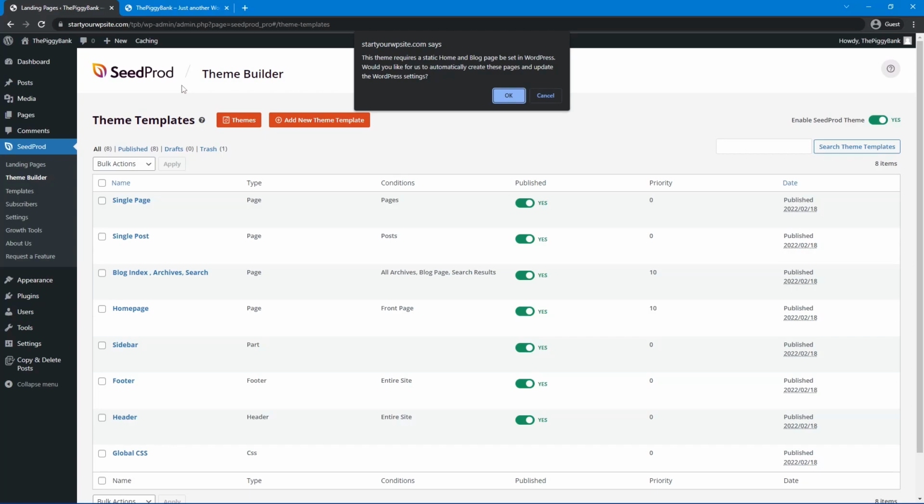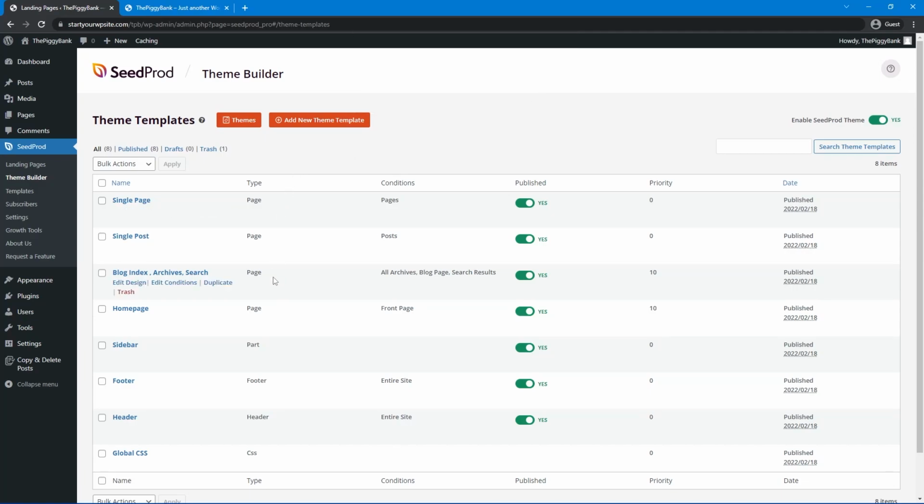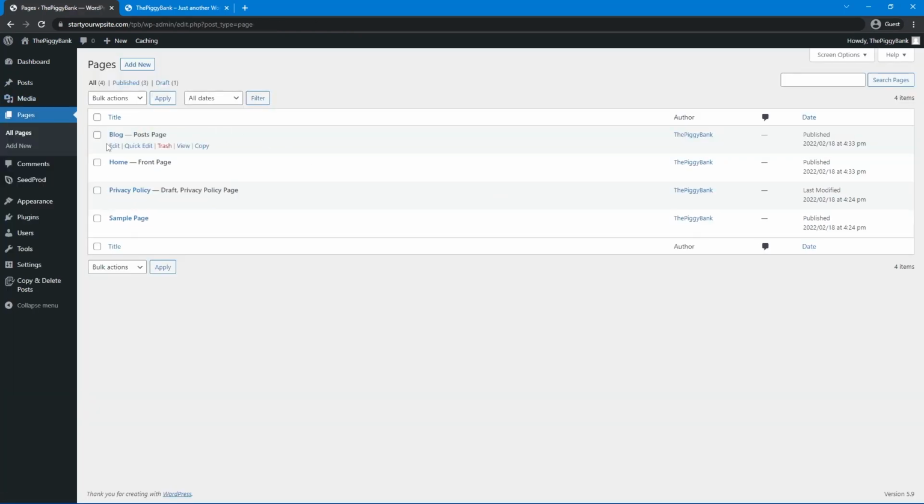So that'll create a home and blog page under the pages section of WordPress for us automatically. Let's go ahead and say yes or click OK. And a static home and blog page have been created. You can manage these in WordPress by going to settings, reading, your homepage displays. Let's click OK. So all that means is that it created 2 pages for us. If we go under pages, all pages, it created this blog page and it created the home page.